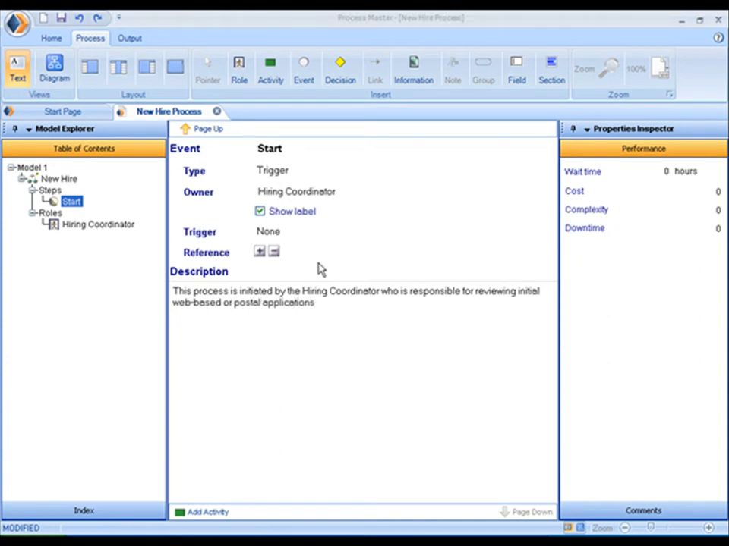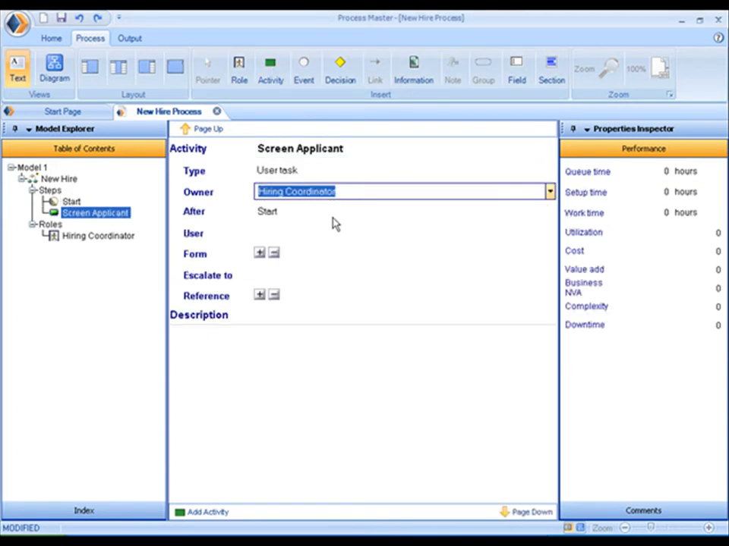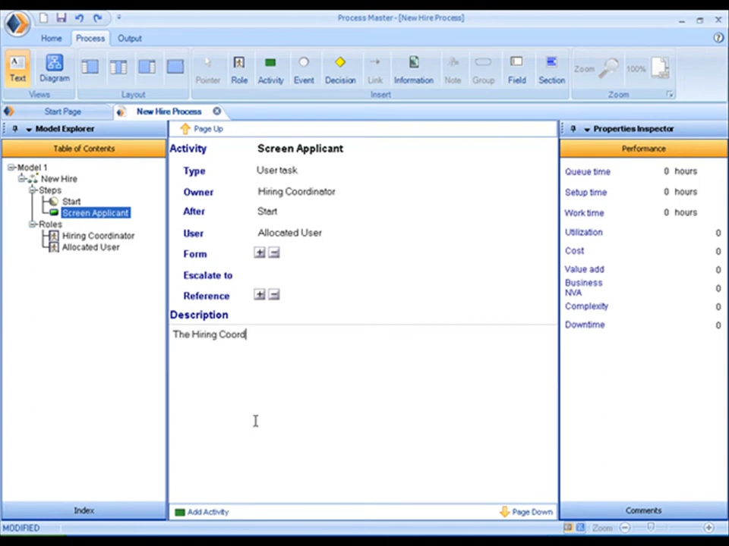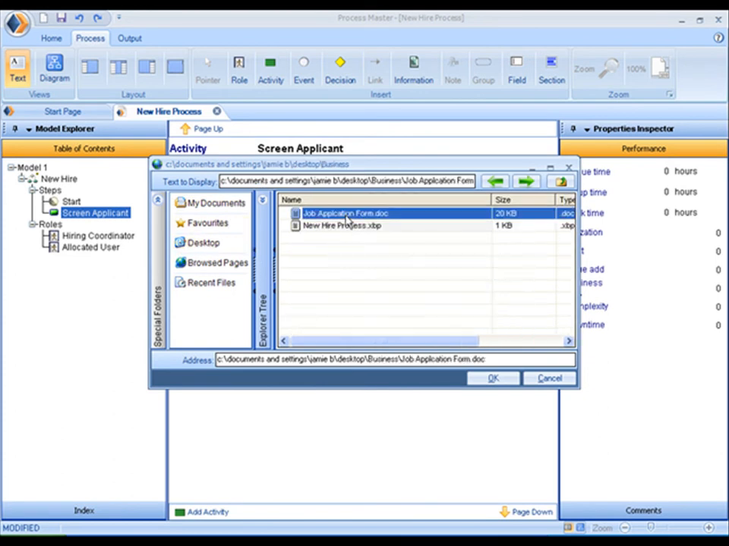Next, we select the Activity process element from the toolbar and enter the activity properties. A very simple but effective way to ensure the process model is easy to understand in the future is adding forms and references to documents, web addresses, etc. So let's add a job application form to this activity.